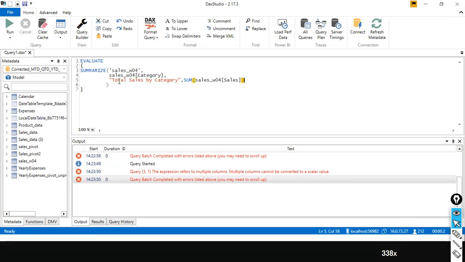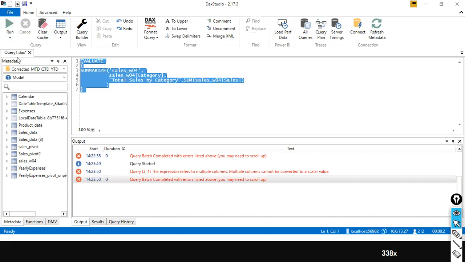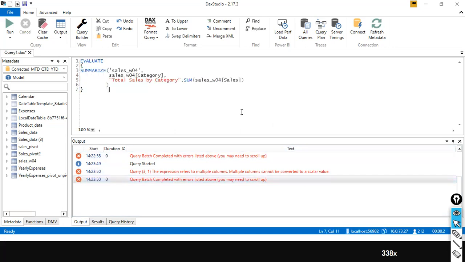This is for some function, correct? And this is for this. Query batch computer listed above. Expression refers to multiple columns. Multiple columns cannot be converted to scalar value. Okay, the first argument is the table name, and the second one is the group by category. Group by category. One second, sorry.